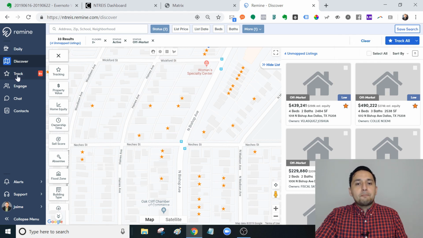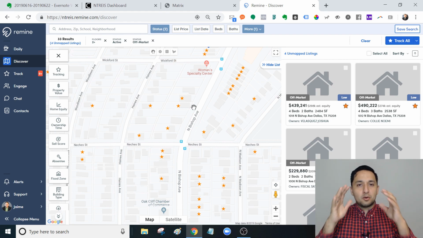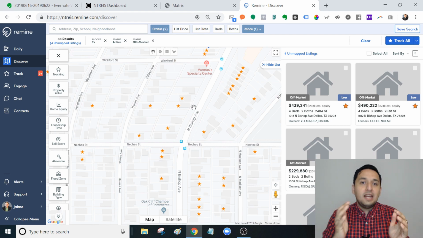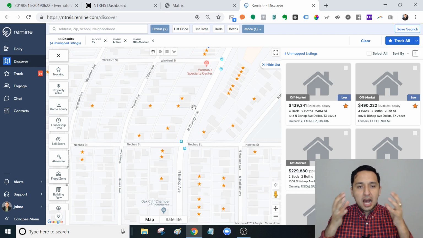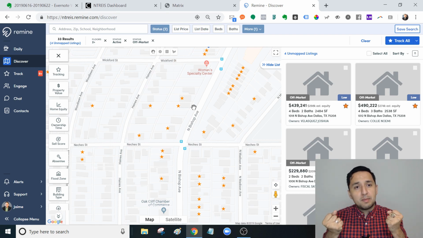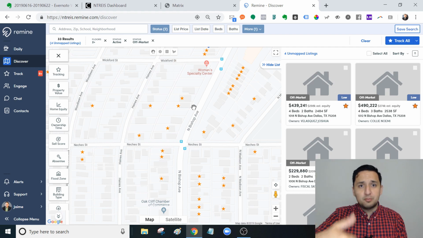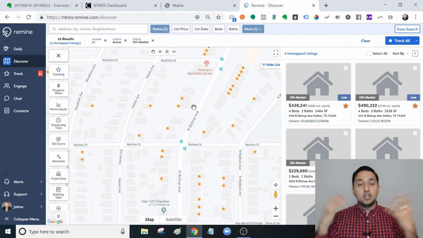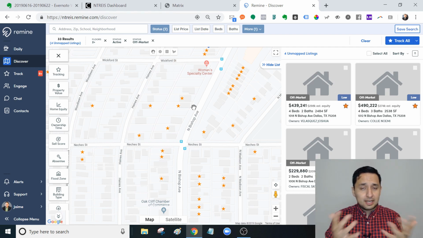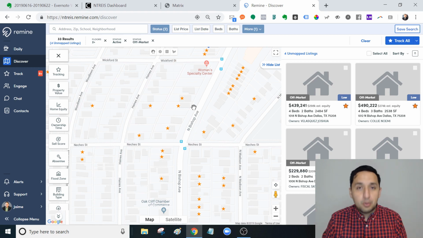Then you'll also find they're reflected in my tracking properties. Once I create a full database, I'm able to pull those out of Remine and then upload that as a custom audience to Facebook and run ads specifically to those 2-story households. Now you may be wondering, why would I want to do that?